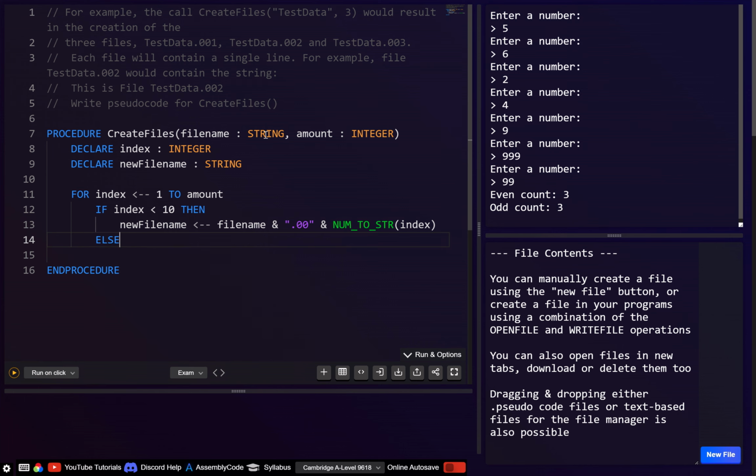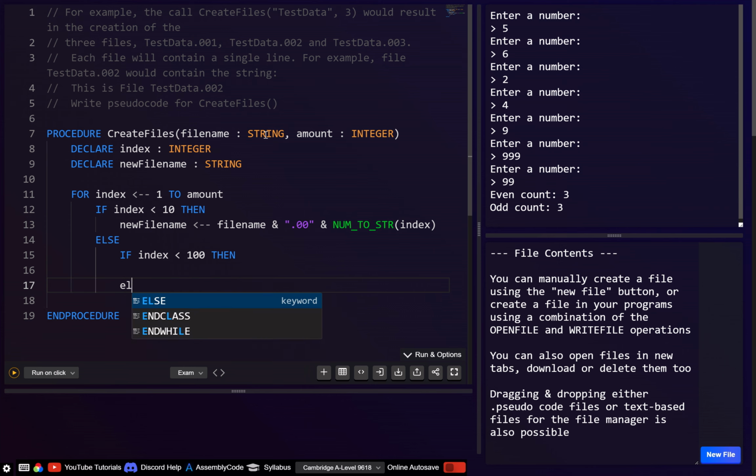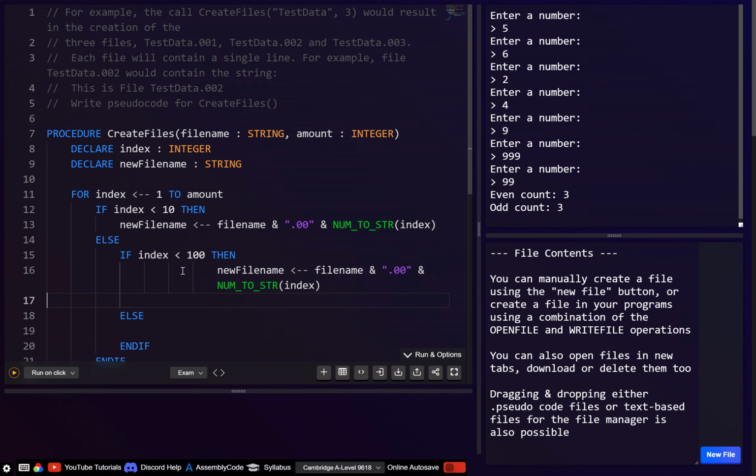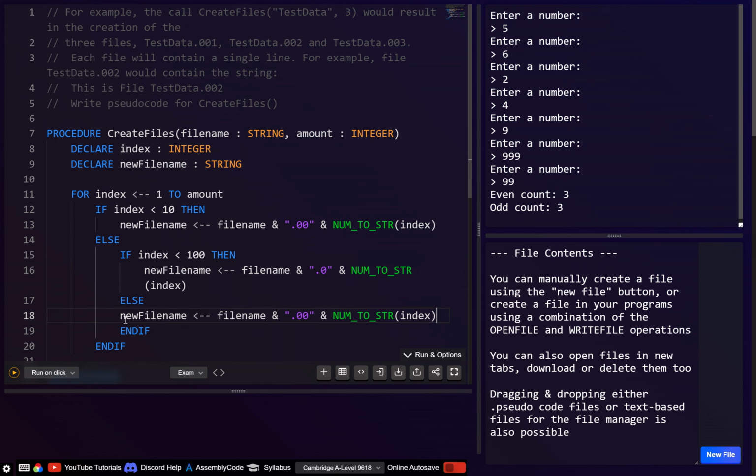Okay, let's just do else, and then we'll go if again. And this will be if index is less than 100. Let's have the else, let's have the end if. I'm going to do both of the end ifs first. Here I'm just going to copy this because basically it's the same. But here we only want 1 zero. And then else. Here we just don't want any zeros. Hopefully that should be working.